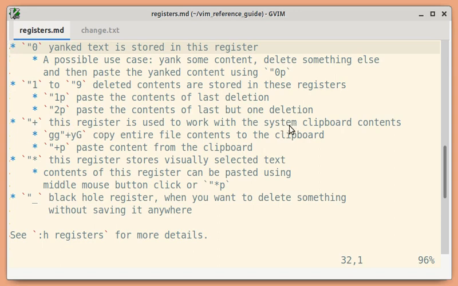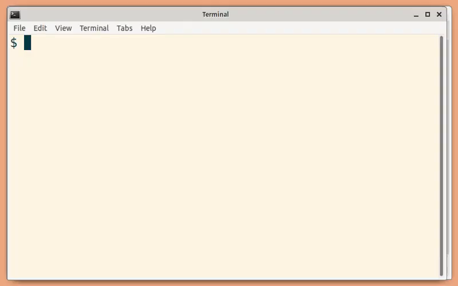If you want to work with system clipboard contents, then you can use the plus register. So let me copy this word into the plus register, double quote plus. To copy a word, I can use yiw. So now let me try to paste this word into some other application. So this is another terminal. So if I paste, you can see this clipboard content can be accessed.